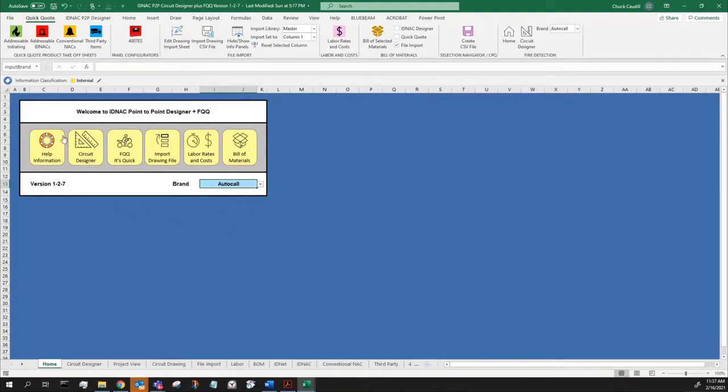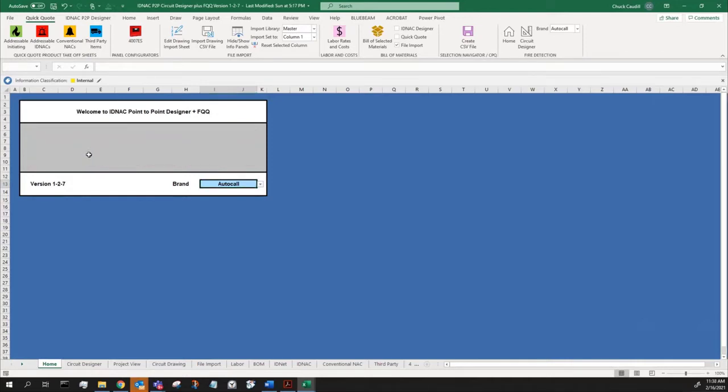And next, you'll see Circuit Designer, FQQ, and some other functionality, but really this is two tools in one. The Circuit Designer is how we lay out and design IDNAC circuits. The FQQ, the Featured Quick Quote, is a takeoff tool. We'll talk some more about that in a separate training video. So I'm going to open the Circuit Designer.